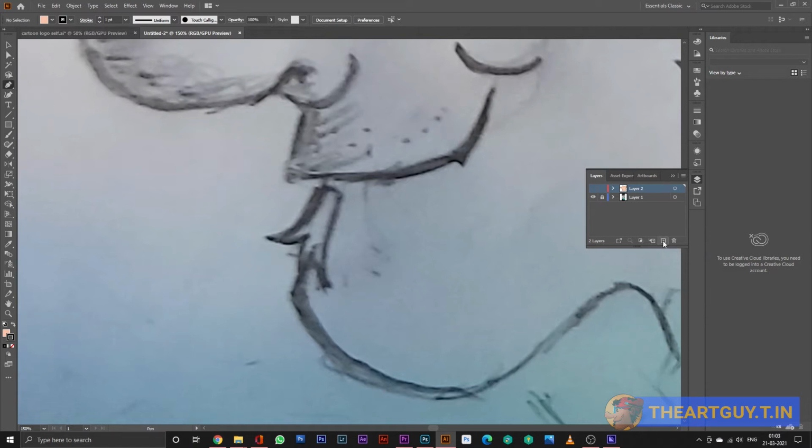Here I am doing the same process, taking a new layer and then starting with the pen tool. You can do the same. Take a new layer, start it with the pen tool. Oops, but the skin color is a different color and the beard color is different, so it is not completely coming.